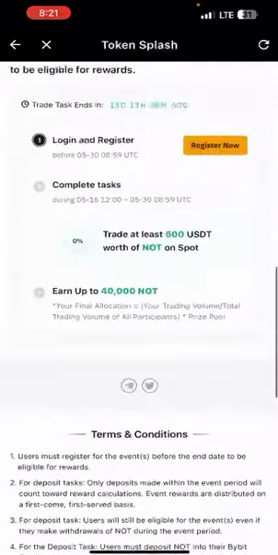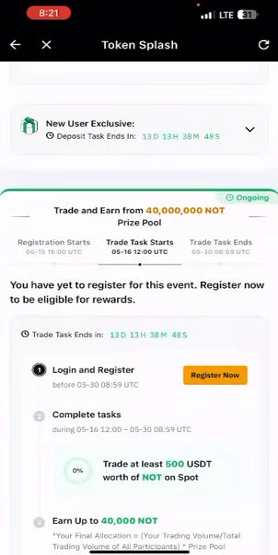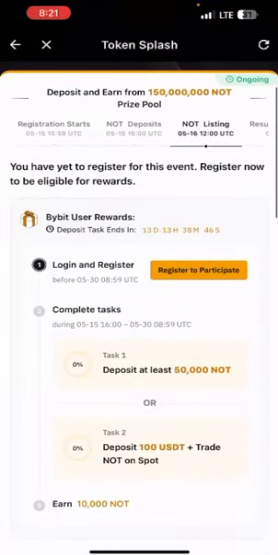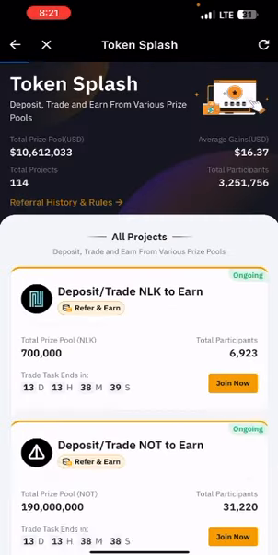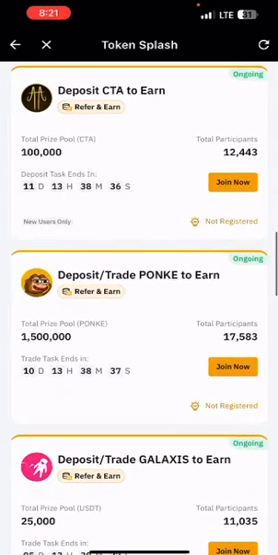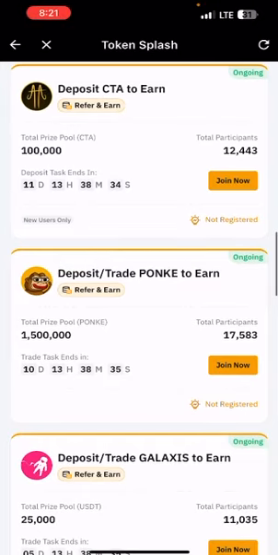This one is for old user and new user. So the green part is the new user, the orange part is the distance. So if you just tap register now. So before you fund your Token Splash, make sure you register on all of them. Make sure you register on all of them.